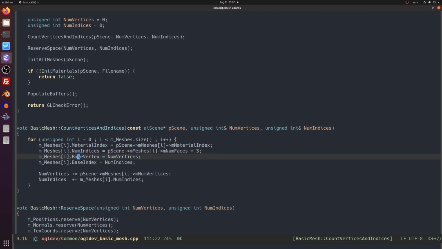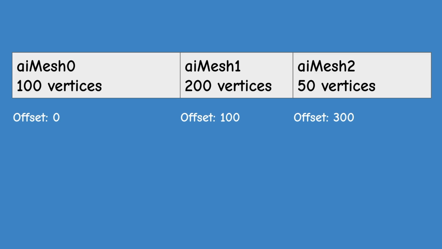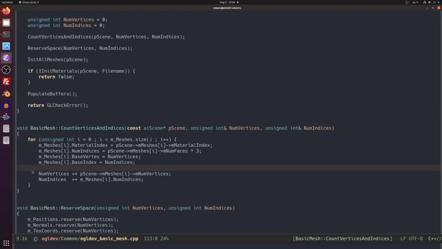The base vertex is the index of the first vertex of the current mesh in our global buffers. To calculate it, we increment NumVertices by the number of vertices in the aiMesh. We calculate the base index in a similar fashion by incrementing NumIndices by the number of indices of the current mesh that we've just calculated. So, for example, if we have 3 meshes with 100, 200, and 50 vertices, then the first mesh is at offset 0, the second mesh is at offset 100, and the last one is at offset 300. When we exit the function, both NumVertices and NumIndices contain the totals for each type.